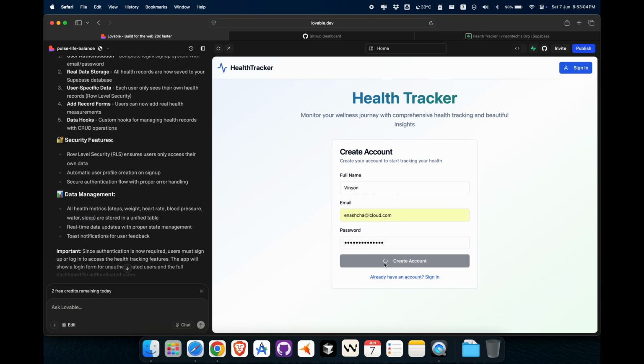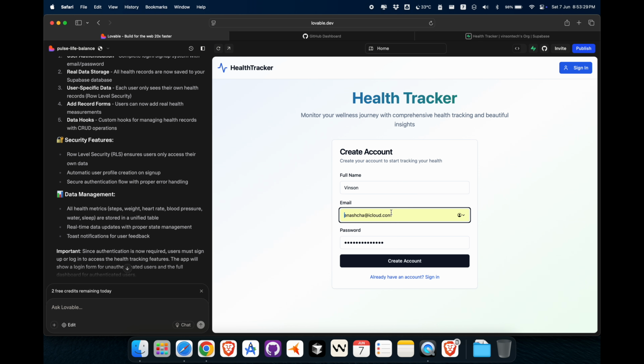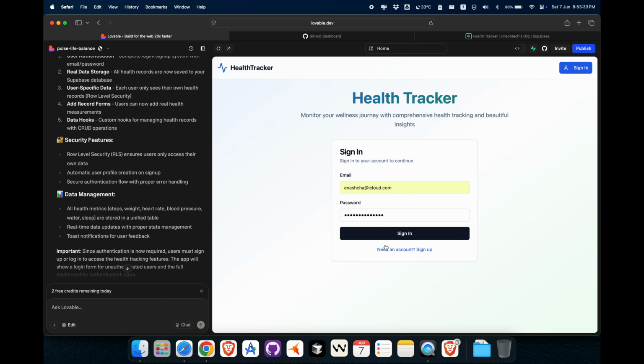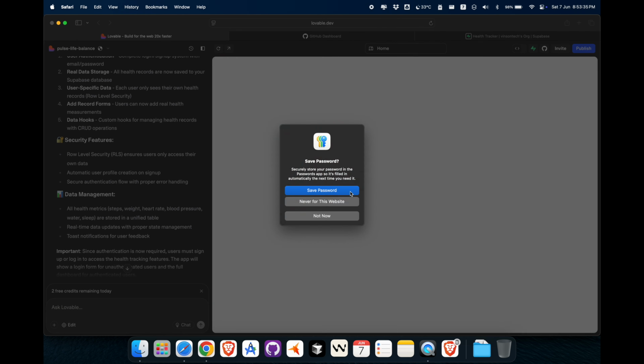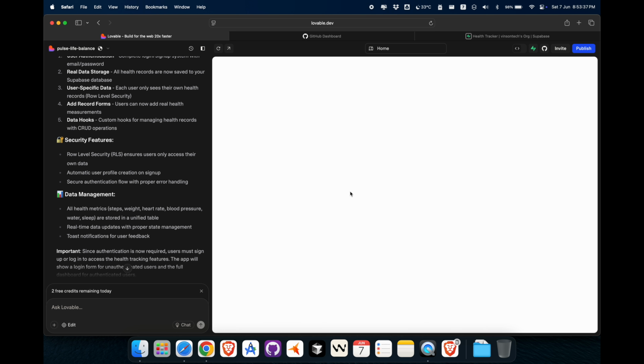But to truly appreciate the power of this integration, let's switch back to your Supabase dashboard. Navigate to the Table Editor or Database section. You'll instantly see that all the necessary tables for steps, weight, heart rate, and more have been automatically created and are ready to store your data.